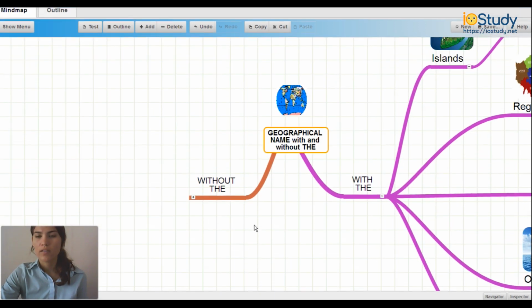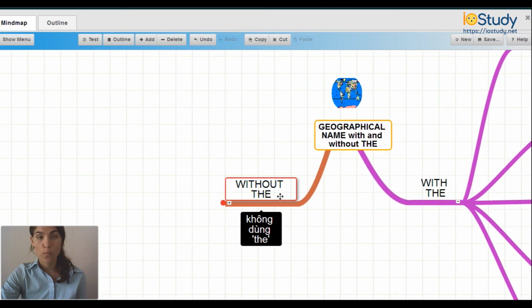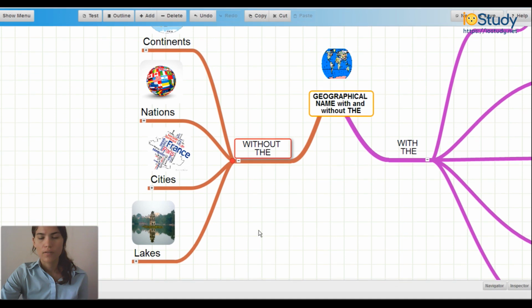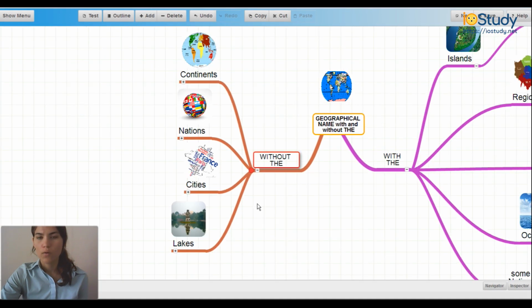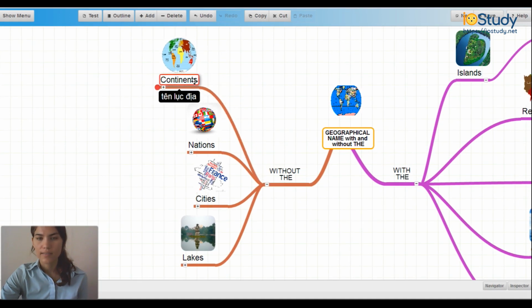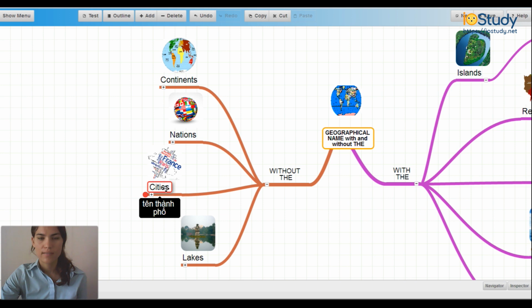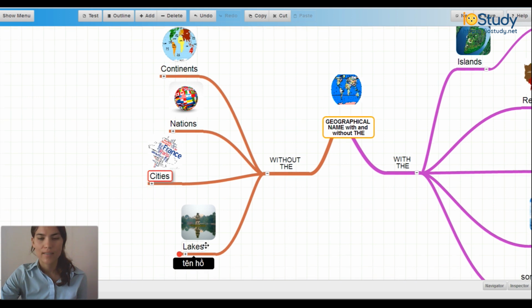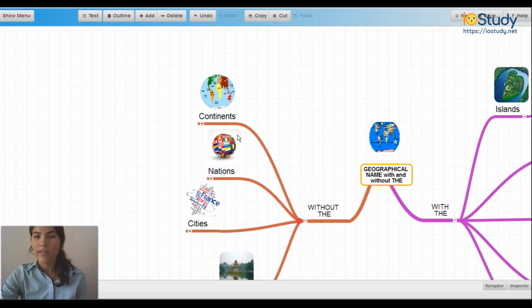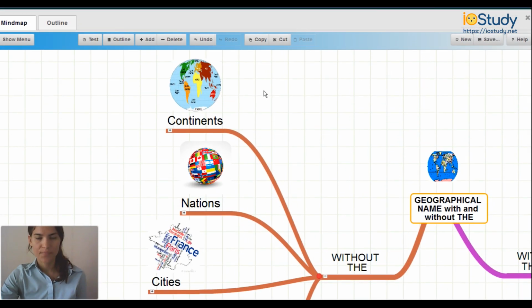Now, let's look at when to not use "the". So, without "the". We don't use "the" with continents, nations, cities, and lakes. So let's see some examples.